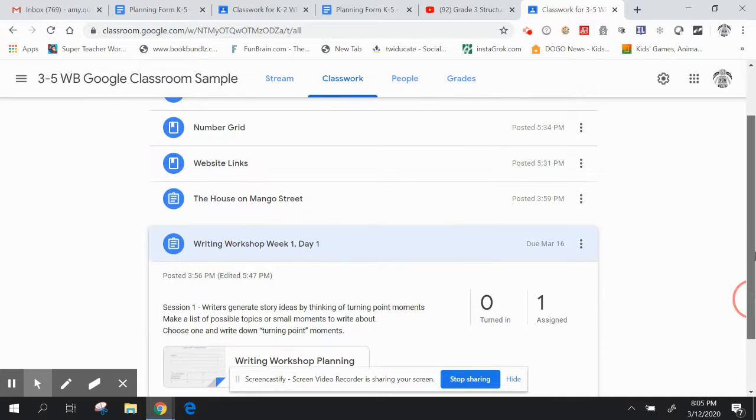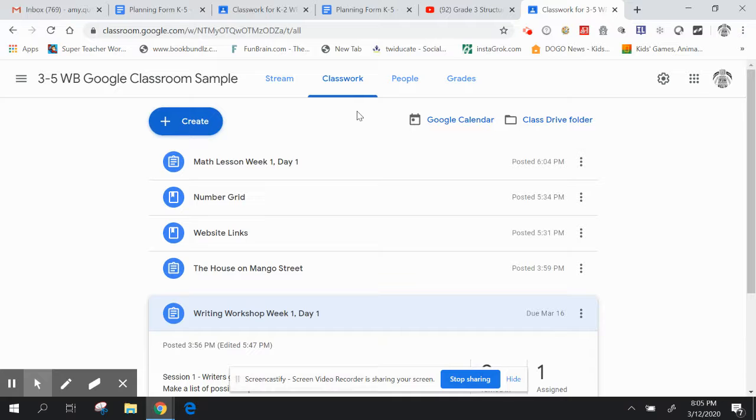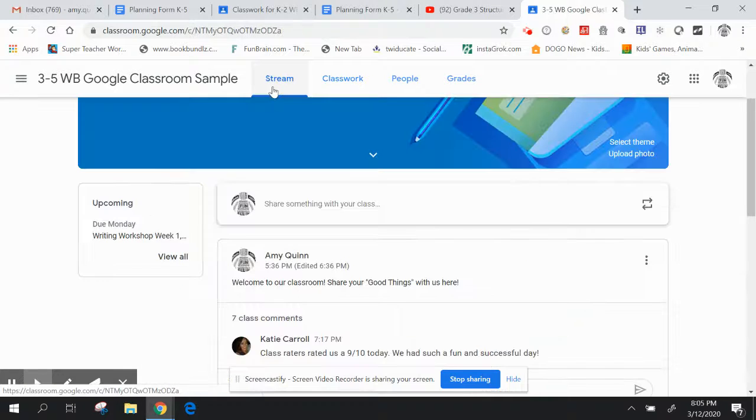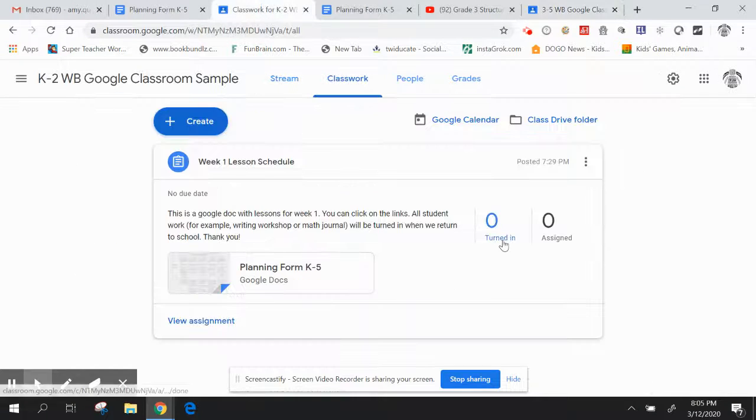So definitely there are many, many options, but that would be more the next step. So we are here to support you. Please let us know if you need anything. But hopefully that was a nice quick overview of Google Classroom, especially for our K-2 students to get them used to it. Thank you.